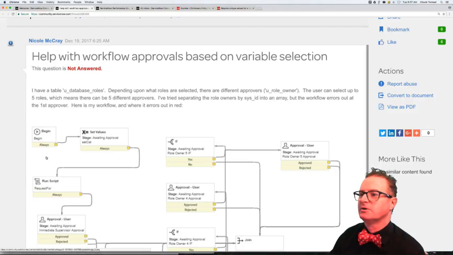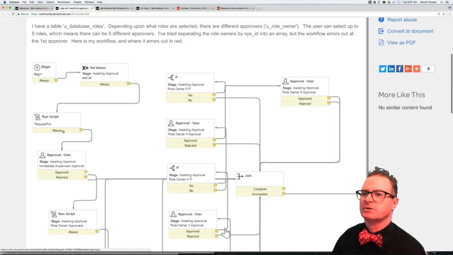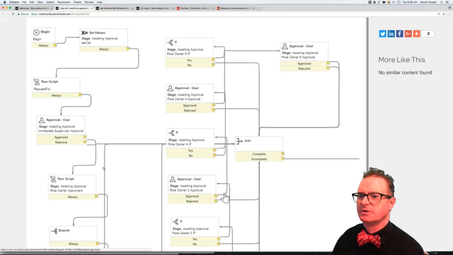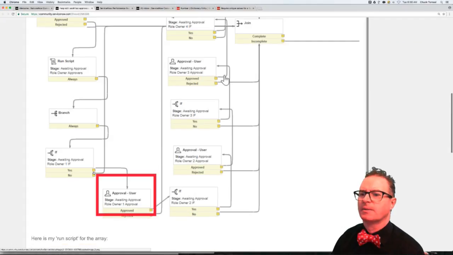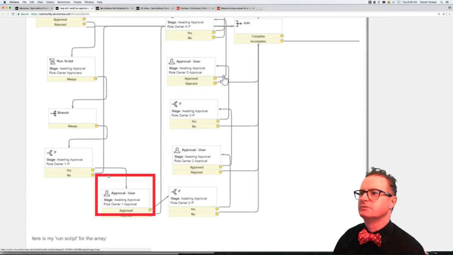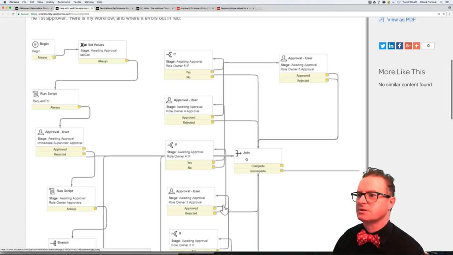I have tried putting the role owners by sysid into an array, but the workflow errors out at the first approver. Here's my workflow and errors out in red. So set values awaiting approval, run script, request for user approval, which then goes to run script. There's a branch, waiting approval role owner 1, role owner 2, role owner 3. Looks like it just kind of loops around. Getting a little confused with the crossed up wires here, but 3, 4, 5. Okay.